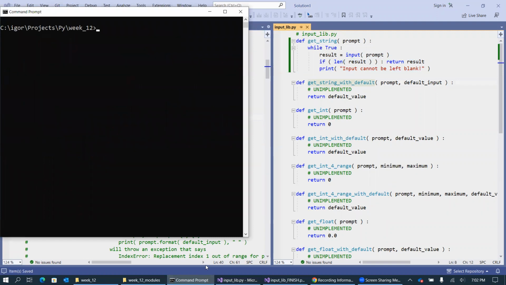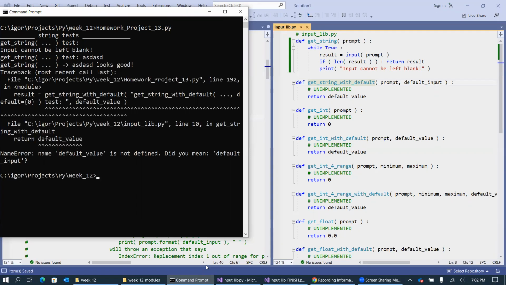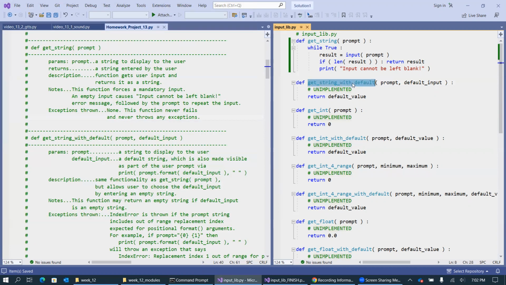So we can clear our screen and try to run it and get string. If I just hit enter to enter blank, it just goes ahead and tells me that it cannot be left blank. Okay, so I enter something and it lets me pass. So it says that your input looks good, right? So I don't care what else here works or not working. It doesn't matter. So our next step is to implement getString with default.